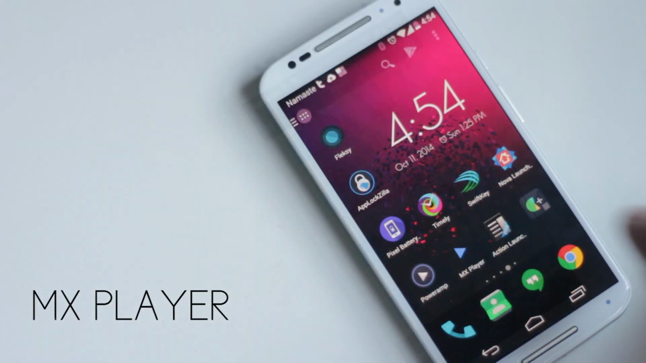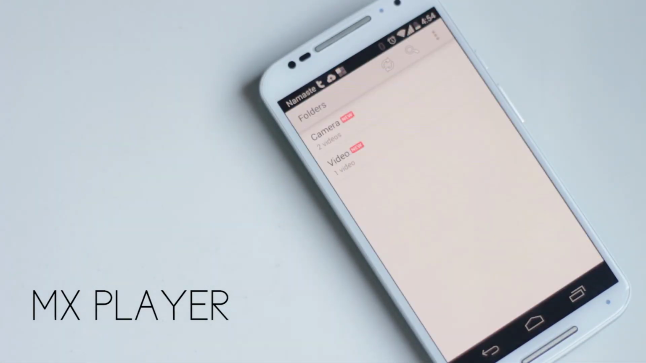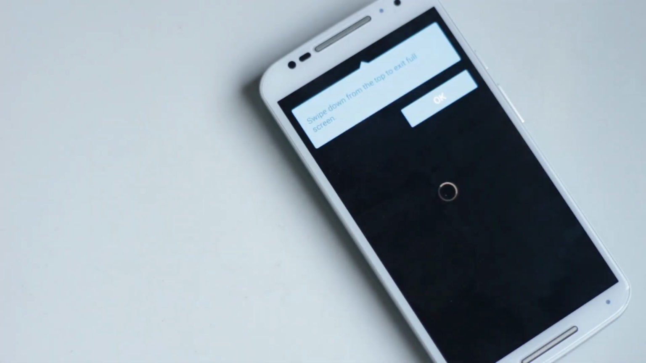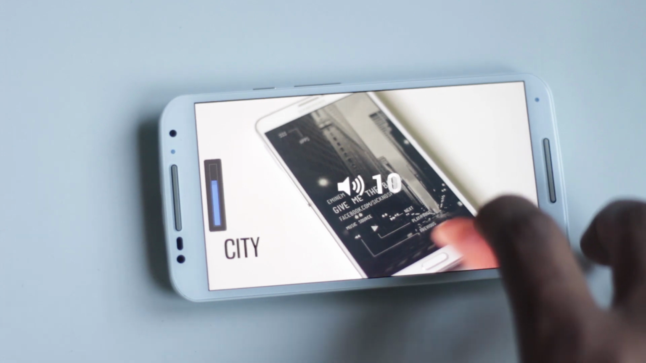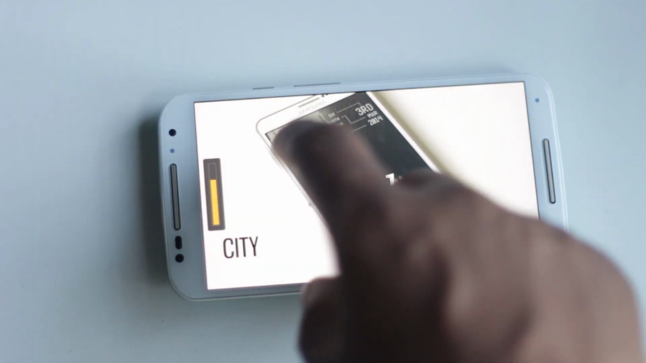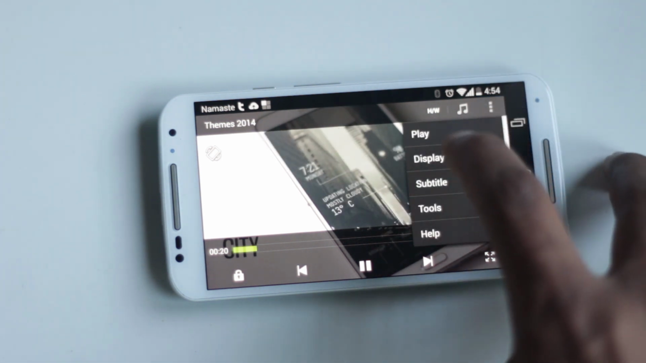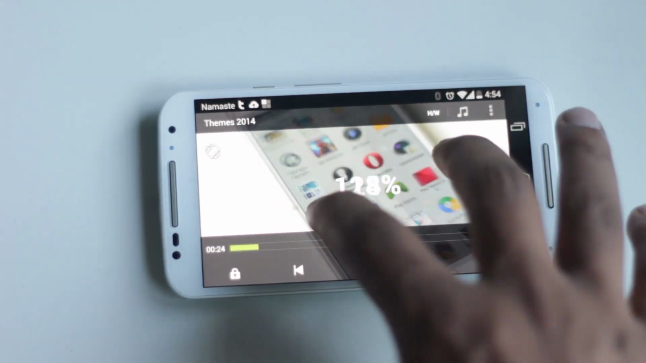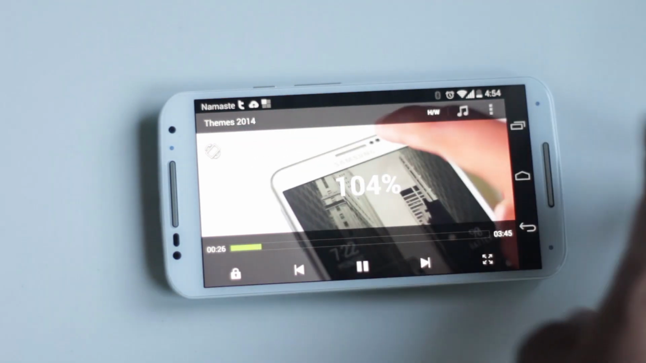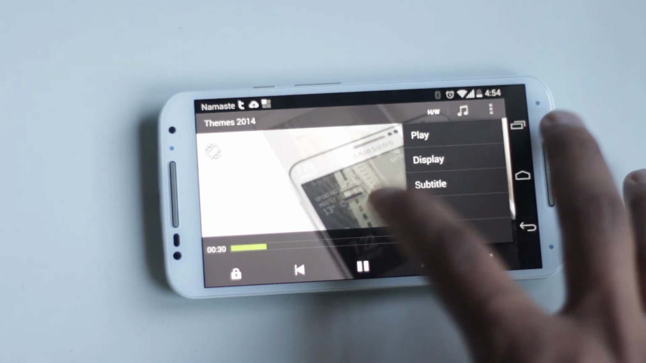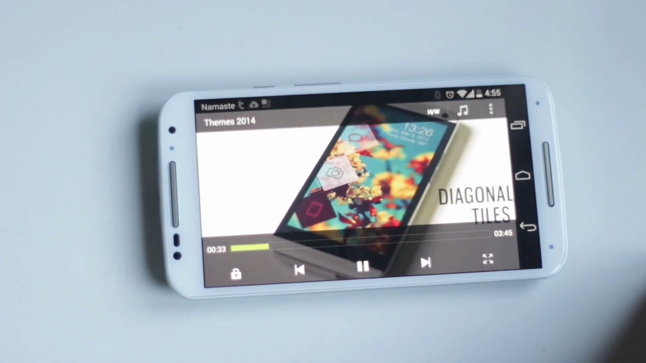The next one is MX Player, a very lightweight video player that can support various formats and has user-friendly controls. This is a must-have app for any Android device out there. Swiping on right and left will allow you to change volume and brightness. You can easily zoom in and out by pinching. A lock option is also available there. So overall, it's one of the best video players out there for Android devices, having all the features that you will need.